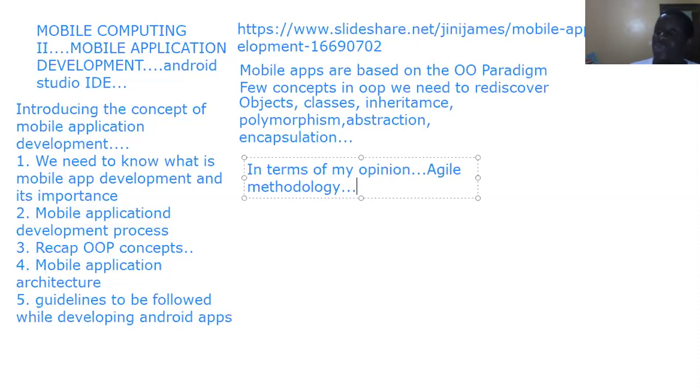Waterfall, spiral, I'll tell you, my friend, those are old methodologies. Even me, in my own entirety, I've never used spiral. I've never used V-shaped. I think I've only used prototyping, and I've used RAD, rapid application development, because RAD belongs to websites. Now, Agile is, I think, a combination of RAD and JAD, because there's rapid and JAD is joint.